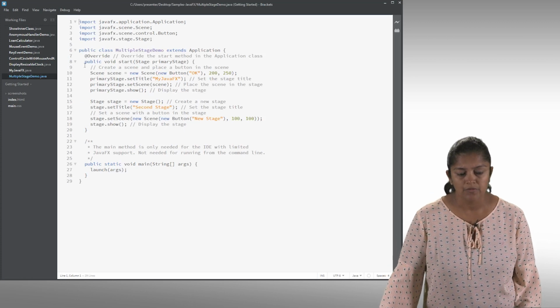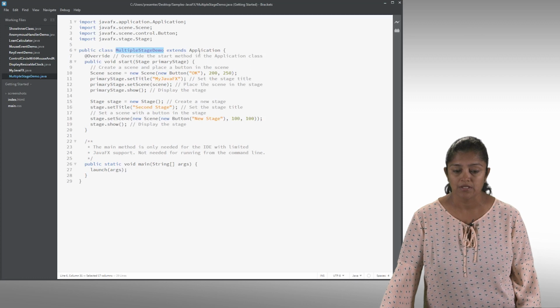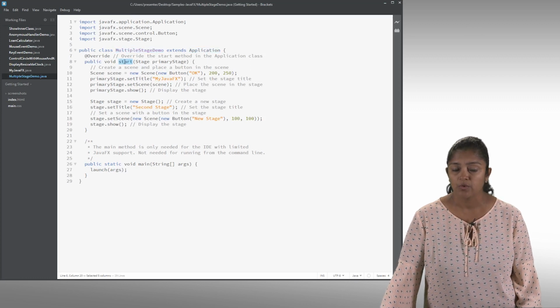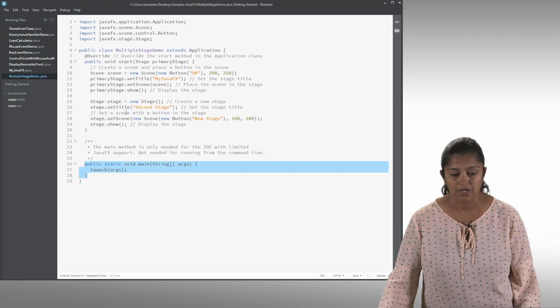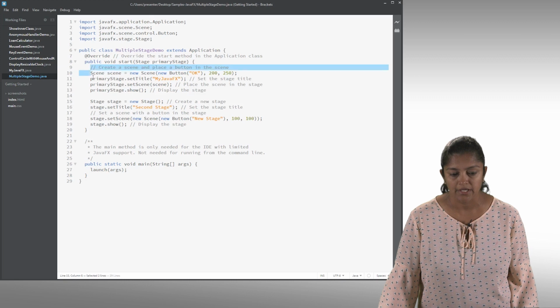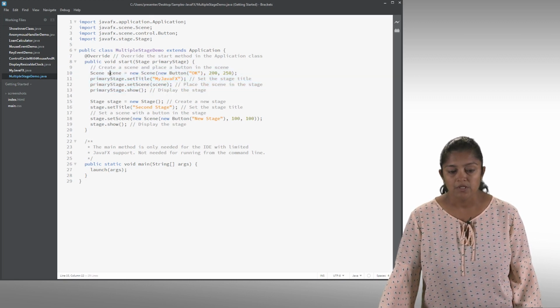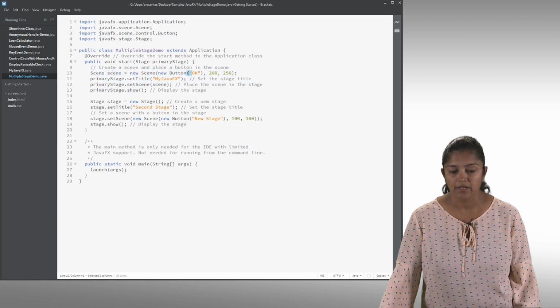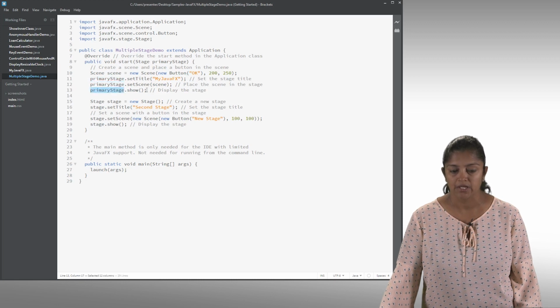Again, just like in the previous case, MultipleStageDemo is a class that extends Application. It's overriding the start method. The main method itself has just the launch call. Now in the start method, we are first creating our primary stage and putting things onto it. So we're basically creating a scene, adding a button to the scene, setting the title of the primary stage, and adding the scene object to the primary stage, and then calling show to display it.